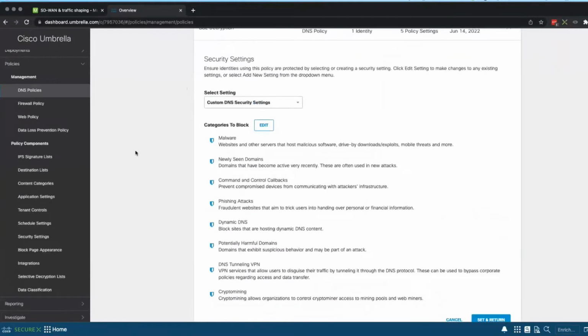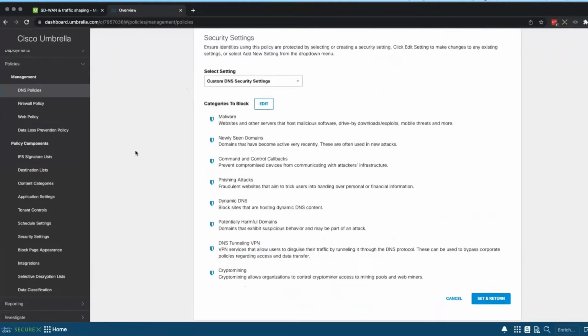So I'm going to go into the security settings. These are your dynamic threats. The thing that is Umbrella's most powerful feature is dynamically categorizing destinations based on their threat level, right? Their posture, their disposition. Okay, so we want to block all the bad stuff. And we're going to save that in a reusable setting just called custom DNS settings.